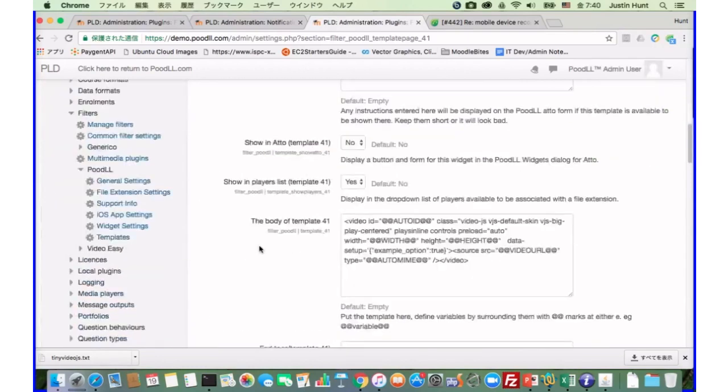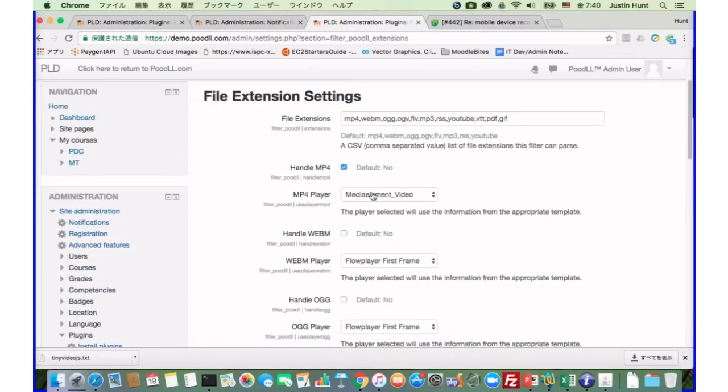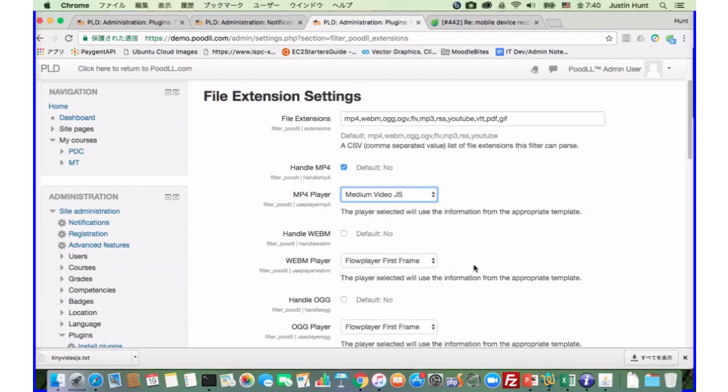Okay, so now we have a medium-sized video player, which we can then go to our file extension settings, and we can associate all MP4 videos with our medium video.js player, like that. So now all the videos on our site will be played in the medium video.js player. But as we saw earlier, we can actually limit that to a particular activity or to a particular course if we wish. Okay.